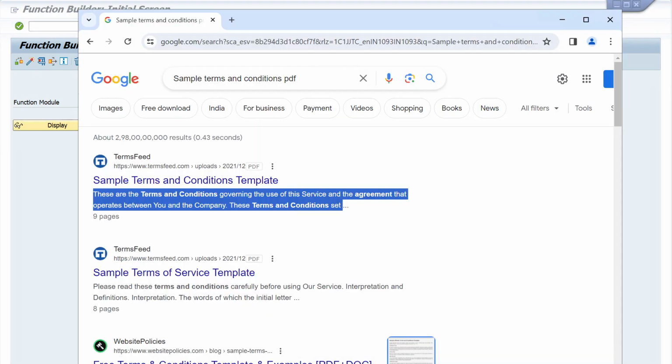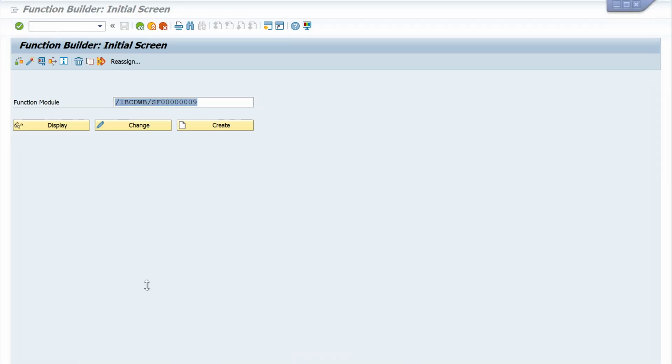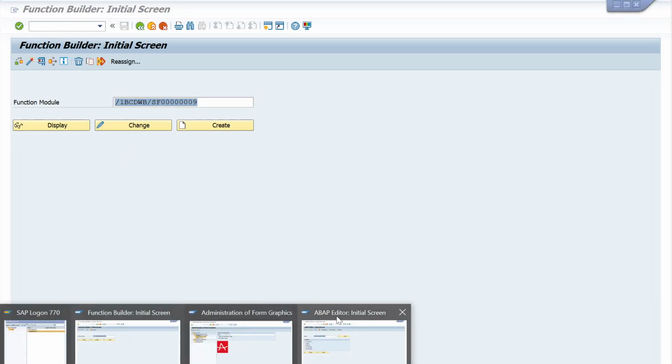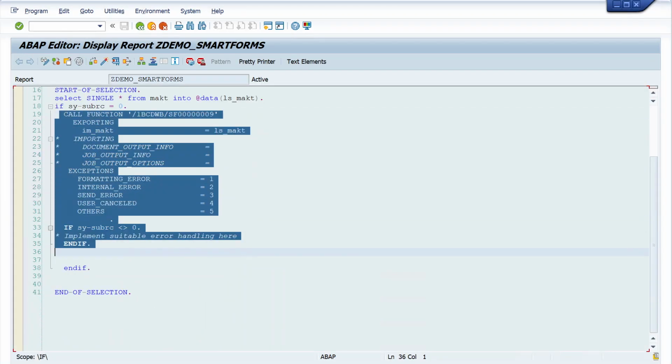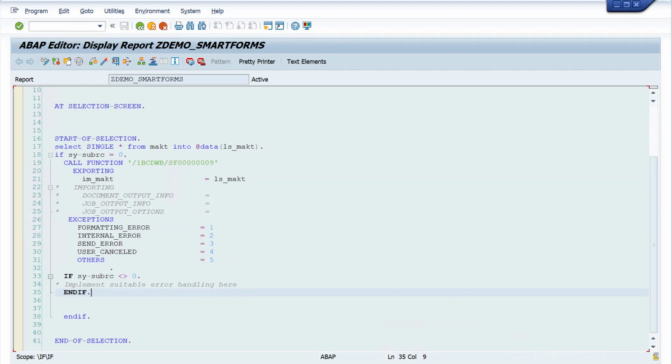But we should not call the function module directly in the driver program like this. We should not directly call the Smartform function module in the driver program because there is one dependency. When you transport this to the test system, it will generate a different function module name for the Smartform because it uses sequence numbers to generate the function module names. So if you call this direct function module name, it's going to throw runtime errors.